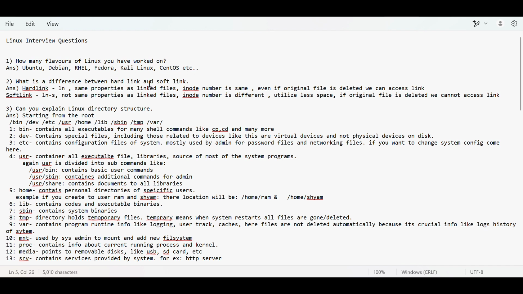What is the difference between Hardlink and Softlink? Hardlink: ln, then the path where we have to create the hardlink. Same properties as the link file. Inode number is same. Even if the original file is deleted, we can access the link. Softlink: ln -s, then the path. Not same properties as the link file. Inode number is different. Utilizes less space. If the original file is deleted, we cannot access the link.